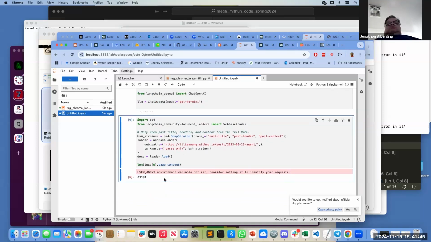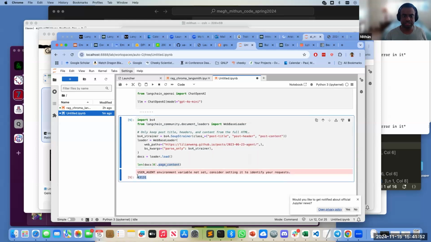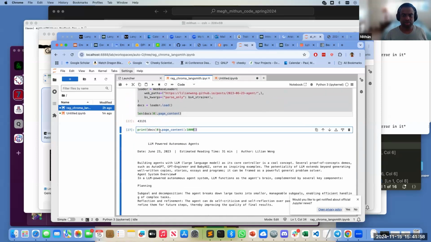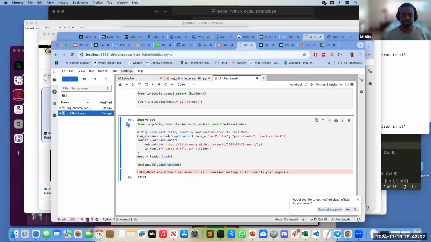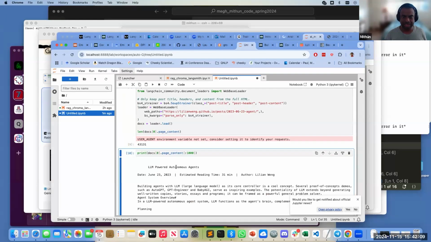So I asked it, how many tokens are there in the first page? And it said there are 43,000 tokens or words. Now I'm going to ask it to print me the first 1,000 words. So it just goes back. Remember, we are scraping the website, which has a lot of these LLM powered agents, and we finally get the plain text out of it.